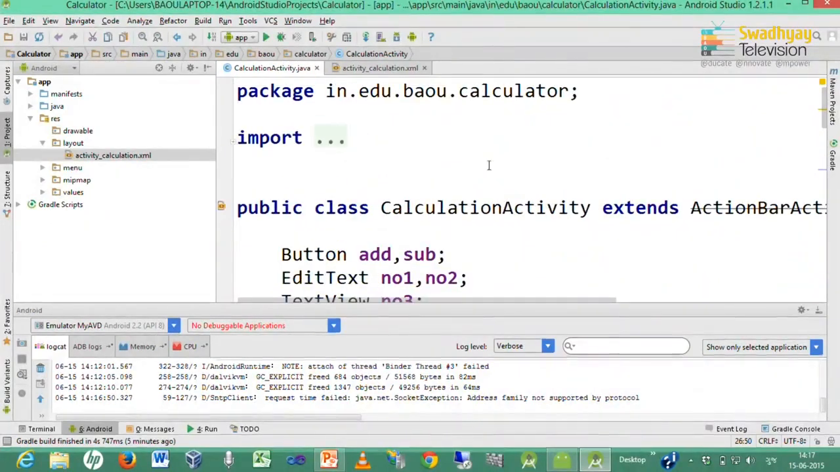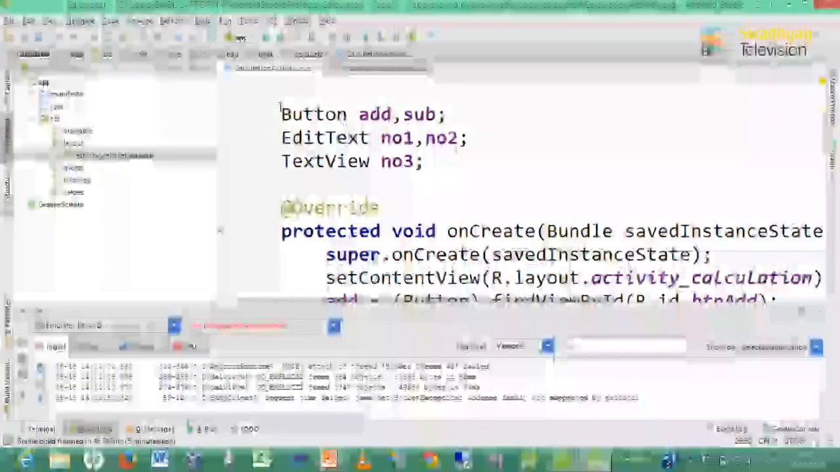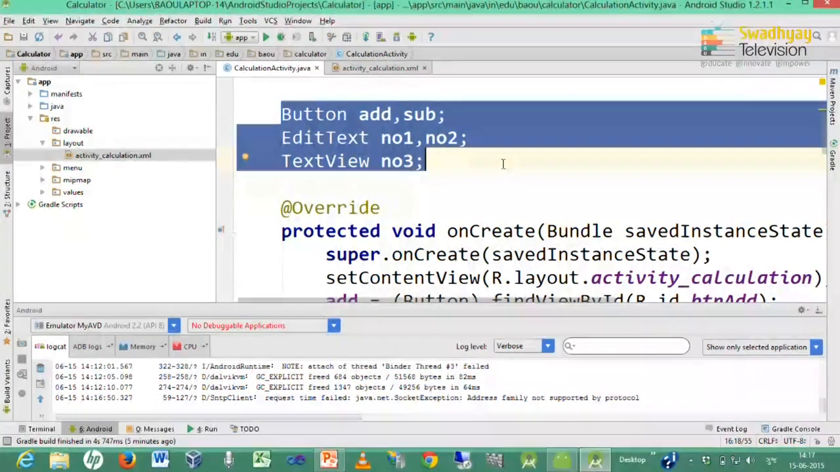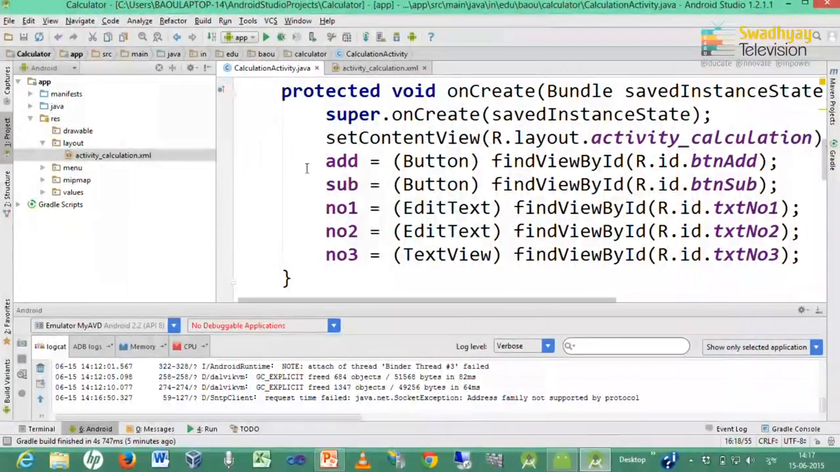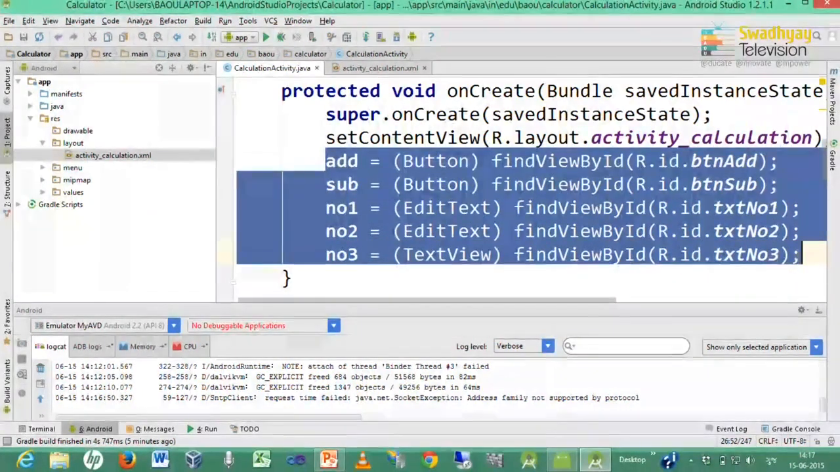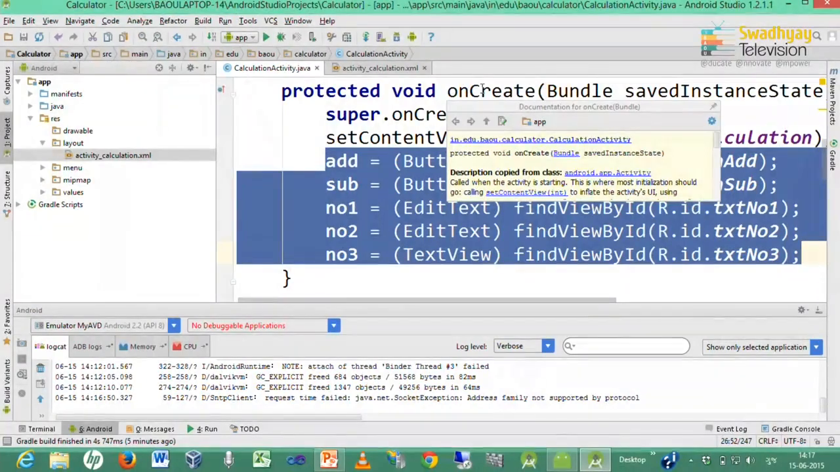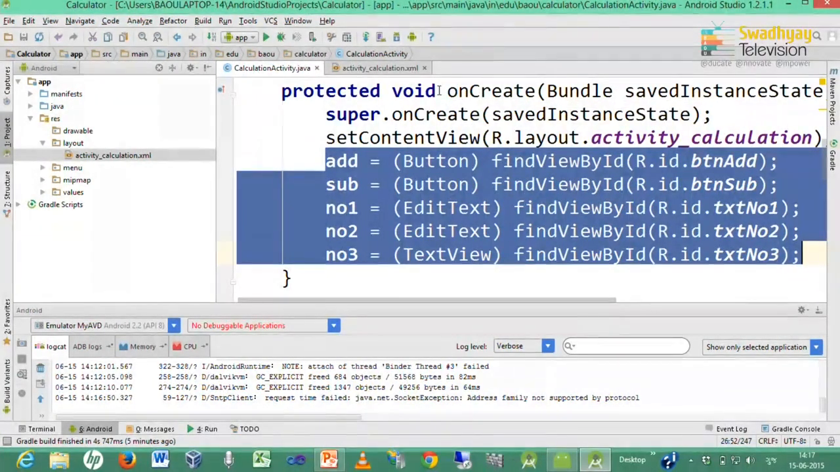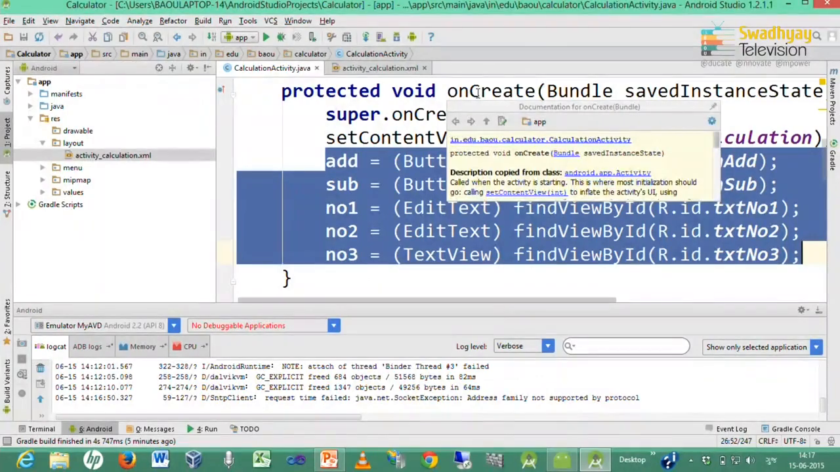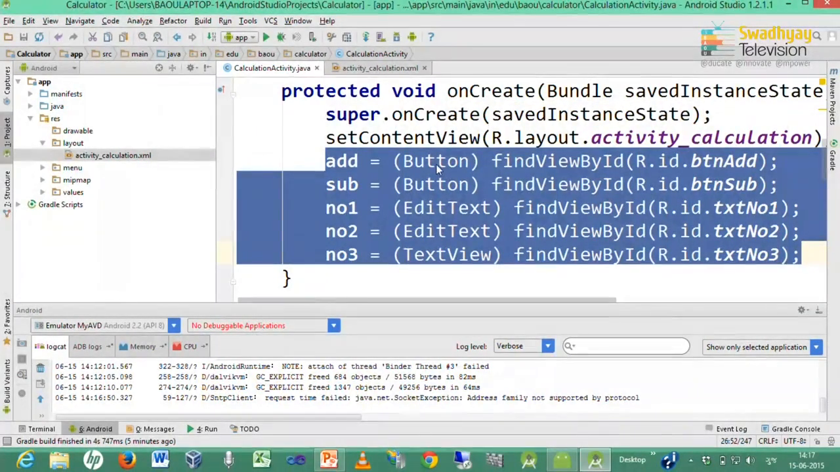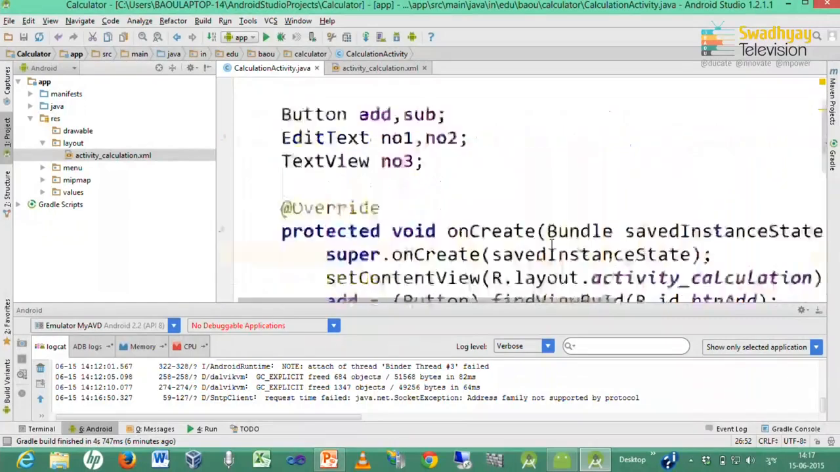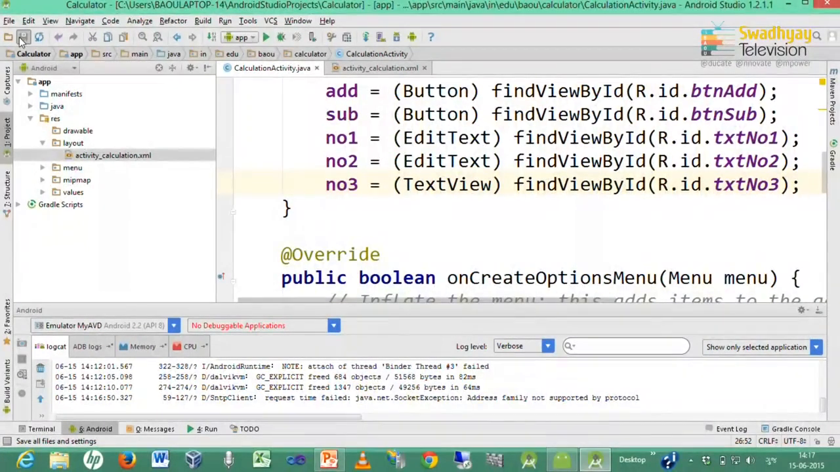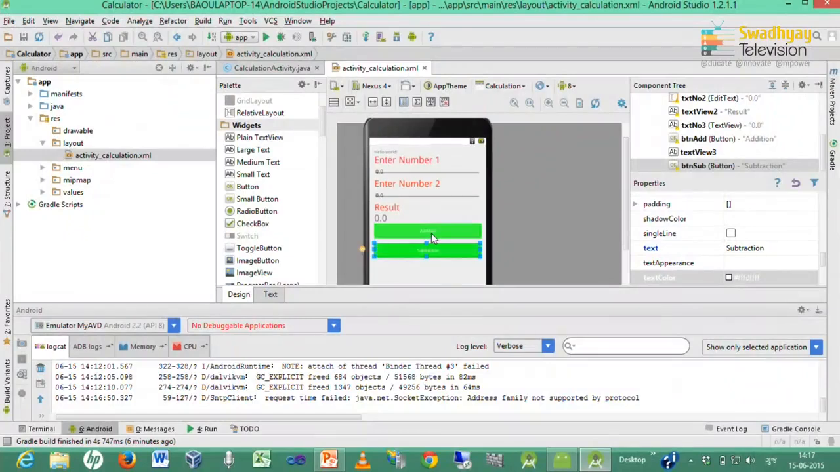So, we do 2 things here. First we declare all the controls that we need to use in our program, then we take reference to those controls after setContentView in the onCreate method of our activity life cycle method. Inside onCreate we write these references after setContentView. Now, suppose I want to handle the addition event when the user clicks on this addition button.